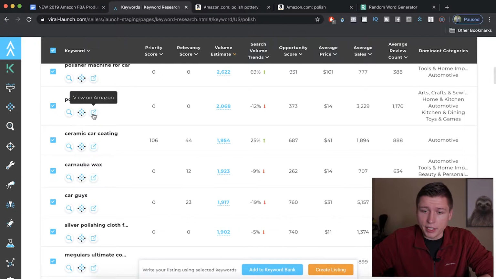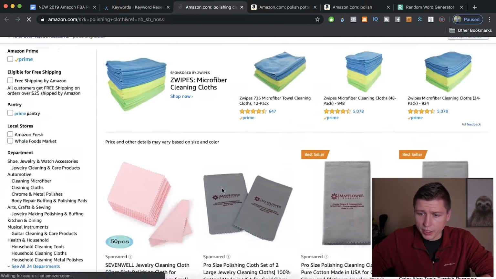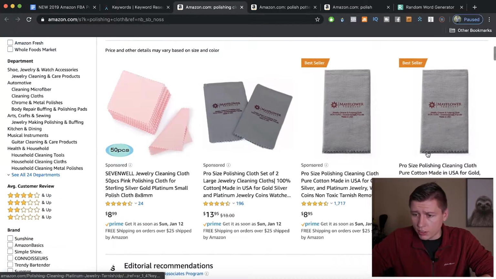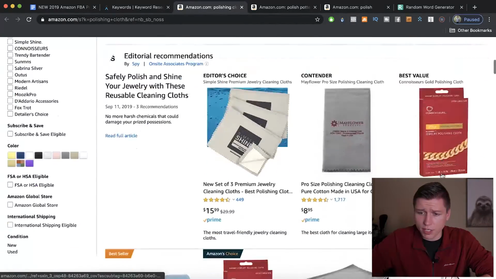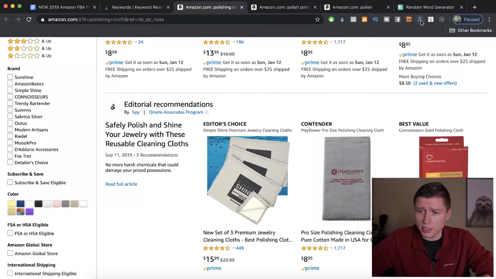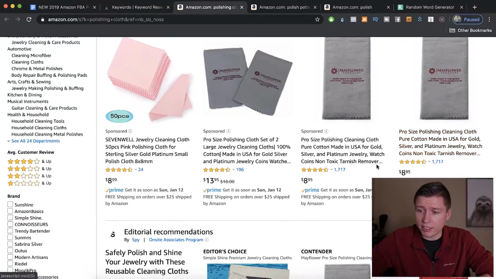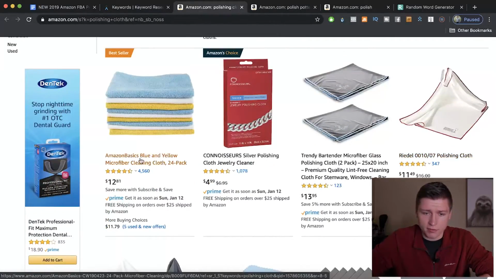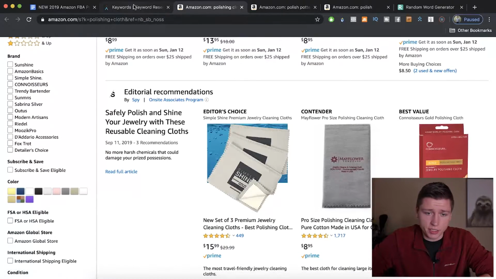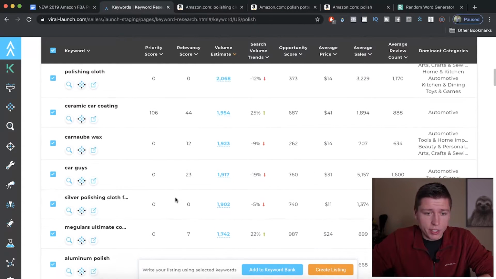Polishing cloth, right? So if I hit this, we can start looking at this. It's got 1,700 reviews. You can hit the Viral Launch extension here or whatever extension you're using. Doesn't matter what software you're using, and kind of look here, but I see 1,700 here, 4,500. I'm instantly not interested, right? So I'm going to keep working my way down.